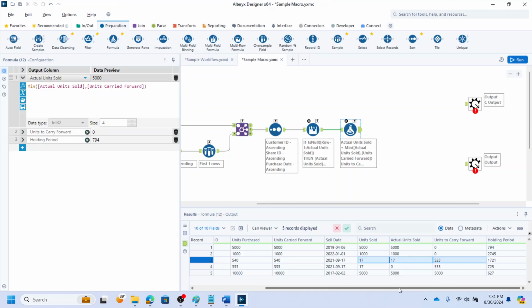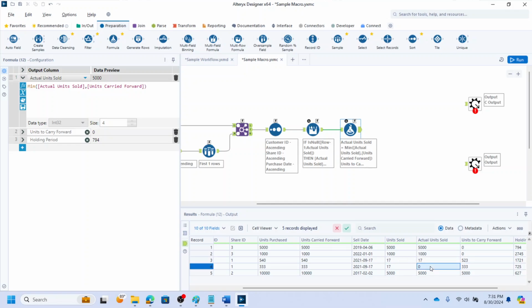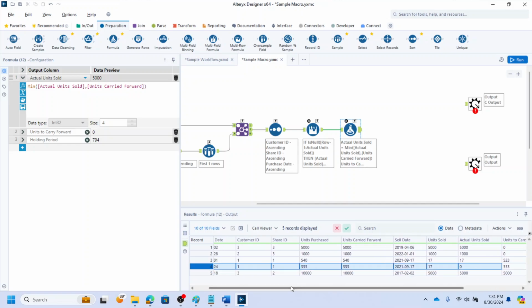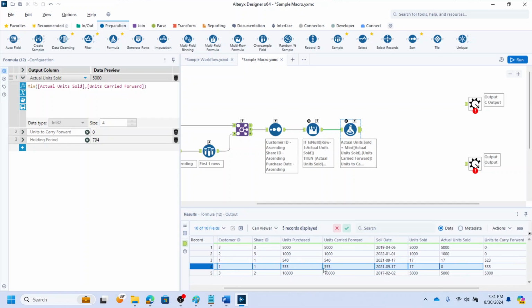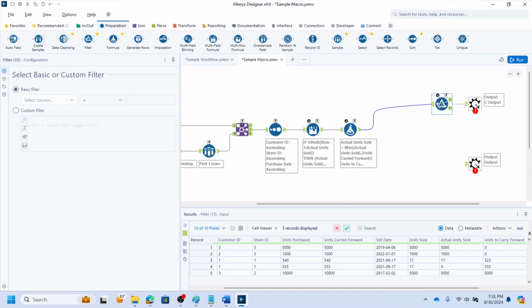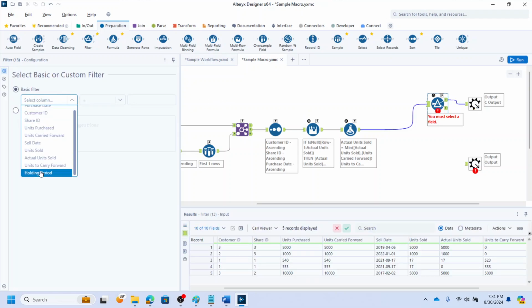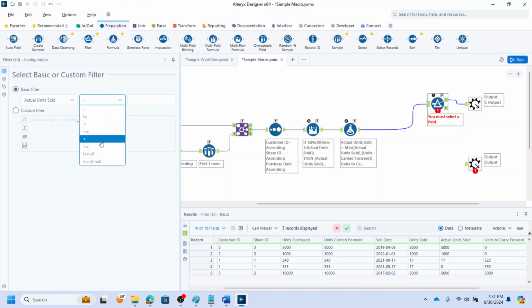Now, we have two things we need to do before we're actually ready to output. The first thing is we can see here that actual units sold is 0 for this record. And that's not useful information to output because it means that we haven't done anything in this iteration. So I don't need to showcase that. We don't need to output that. So we'll immediately throw on a filter tool and just get rid of that. So we only want to keep records where actual units sold is greater than 0.